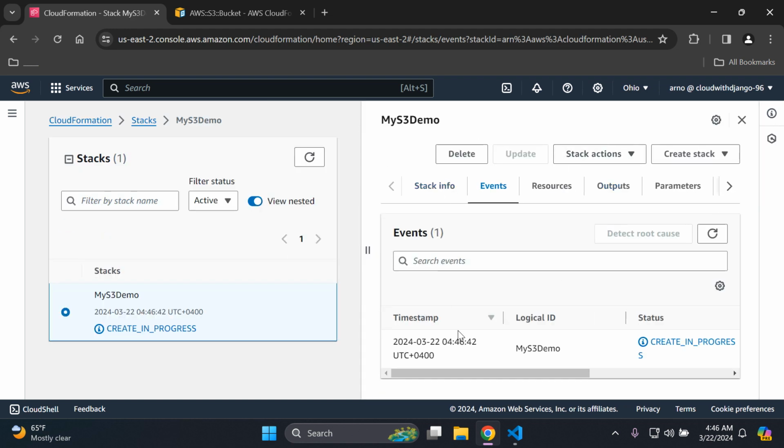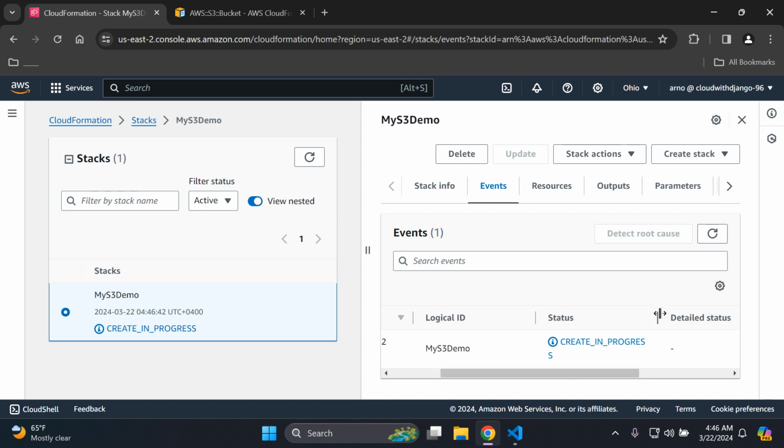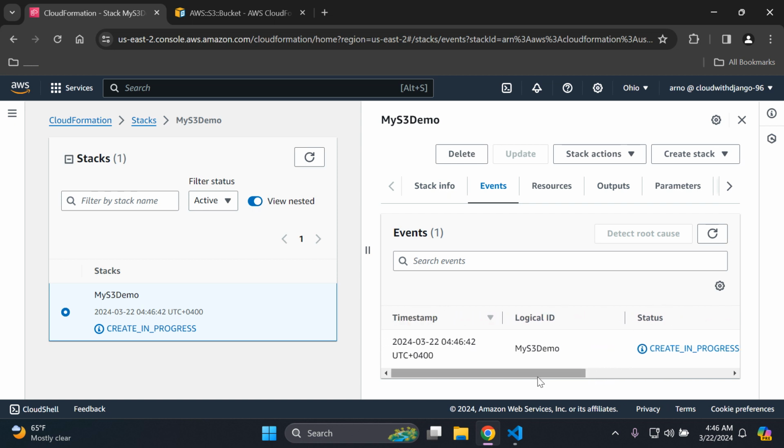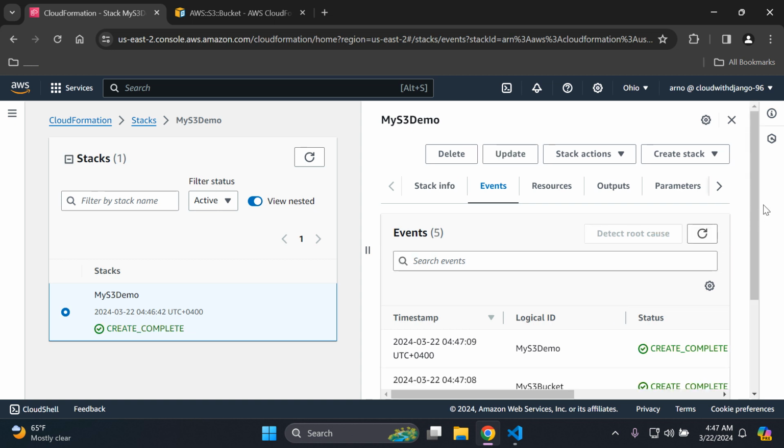Okay, so as you can see here, our stack is being created, and that is in progress. You can see the status is create in progress. The ID is my S3 demo, and that's the timestamp for the first event. So all we need to do now is be patient as our S3 bucket gets created via this CloudFormation template that we provided in YAML. We just need to be a little bit patient and wait for the process. In the meantime, you can just refresh here to see those events unfold.